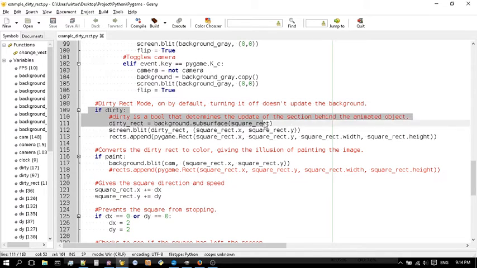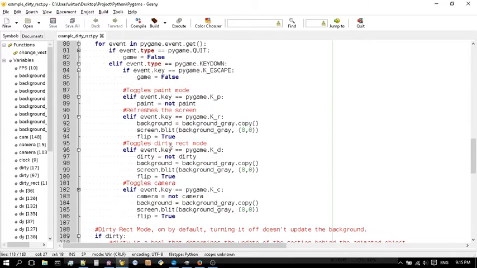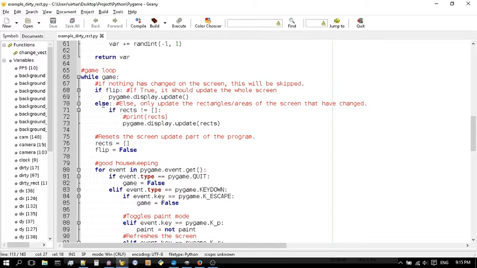And so basically, this is that part where it says, if the dirty square is on, I want you to make a subsurface of the rectangle, the dirty rectangle, or the square rectangle. So this says, take the square rectangle, blit the background color to the screen, and then append the rects list with that rectangle. So it says, let's add something here to be updated later.